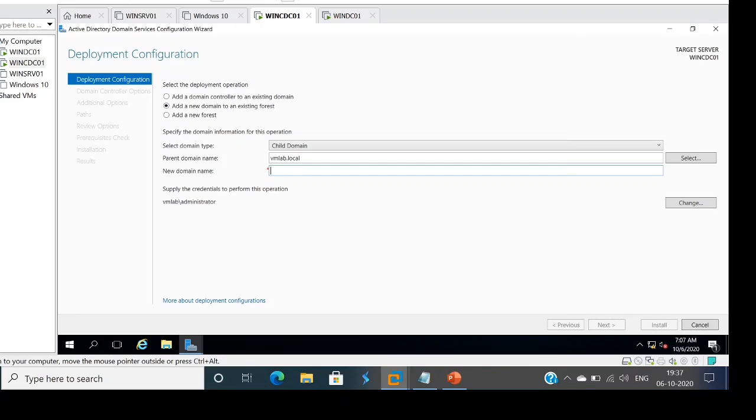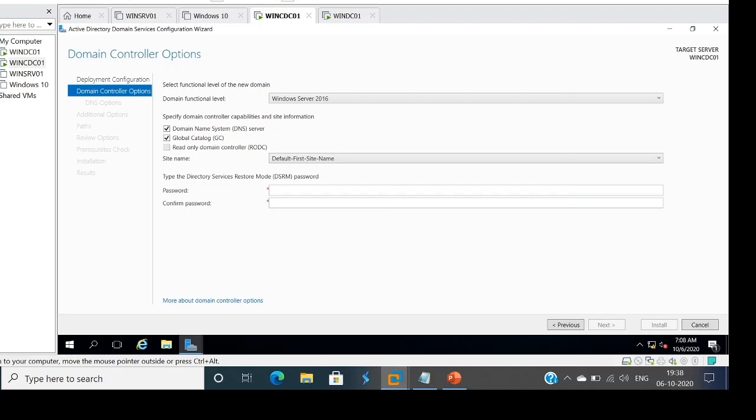What I'm doing is giving Texas. This is my child domain. Click next. The functional level is Windows Server 2016. If you click on this drop-down, the only one we have is Windows Server 2016. On the domain controller capabilities and site information, the DNS server and the global catalog, the site name is Default-First-Site-Name.